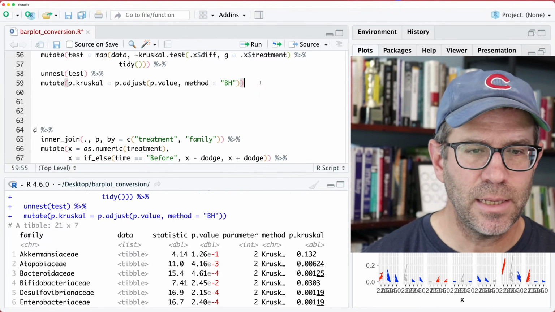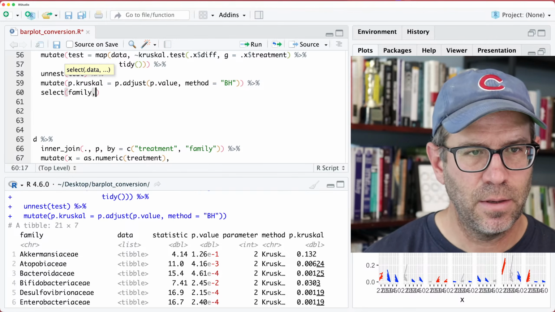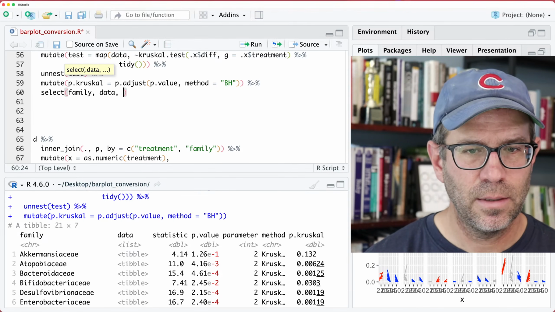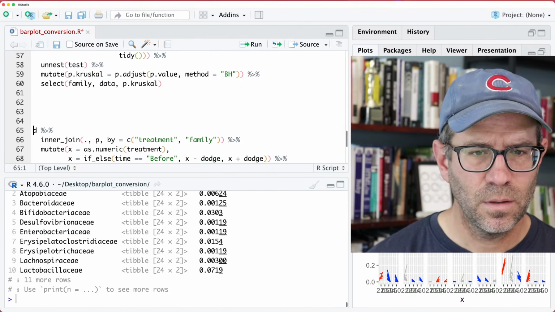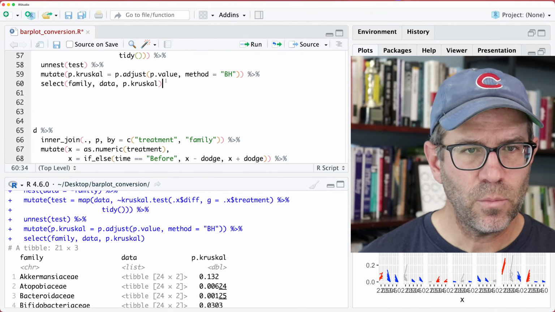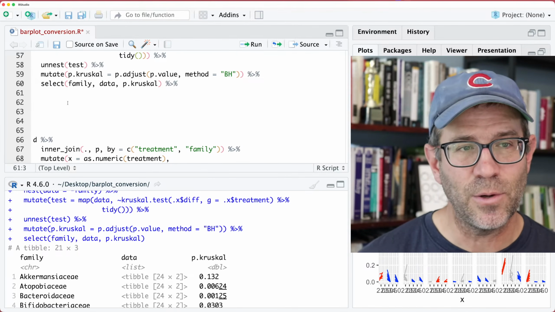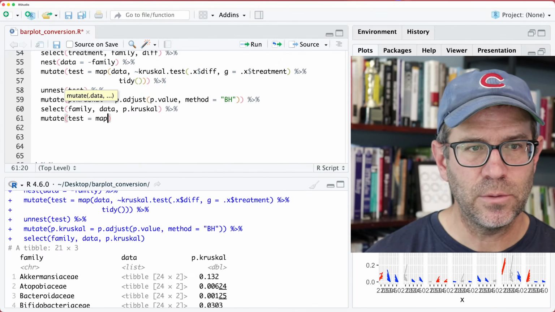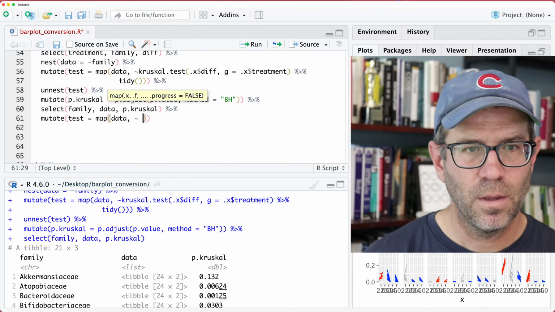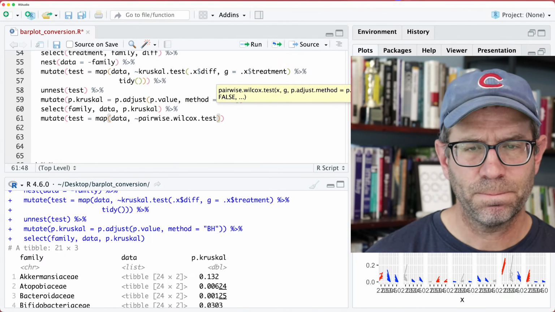So let's go ahead and clean this up a bit. We'll do select family, data, P Kruskal, right? And now what I want to do is another nest, or I've already nested it. So I want to do another map. So we'll do mutate test equals map on data. And now we'll do pairwise Wilcox test, okay?